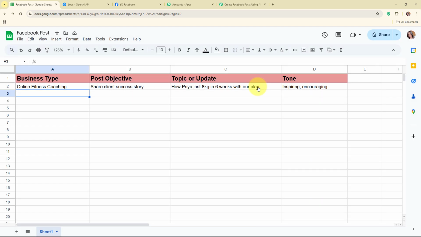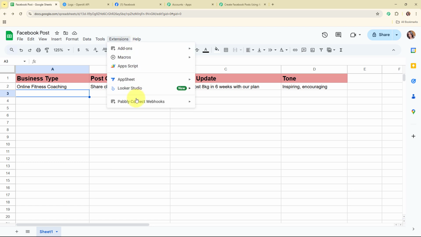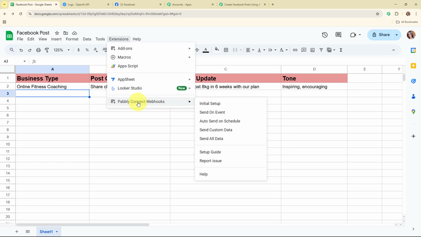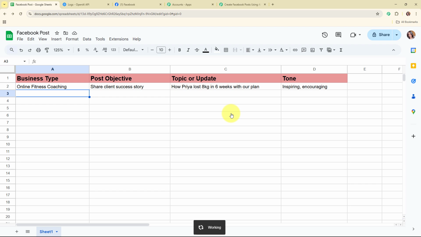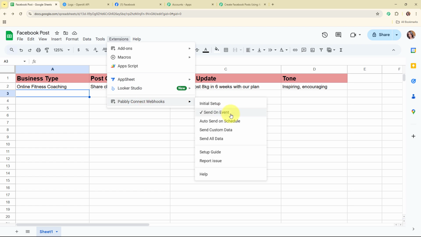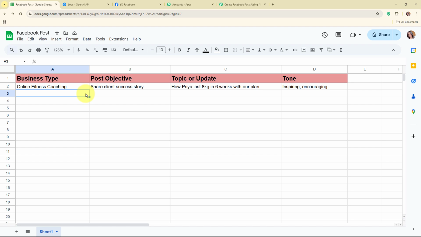But here before moving back to our Pabbly's workflow, you need to perform another very important step to completely connect our Google Sheets with Pabbly Connect. So for that you need to click on this extensions, and from here you need to select Pabbly Connect Webhooks. And now from here you need to turn on the send on events. By turning it on, automatically, whenever you add a new detail over here in your Google Sheets, instantly Pabbly Connect is going to capture the response. So now let's go and check it, and here you can see we have received a tick in front of the send on event. That means we have successfully turned it on.